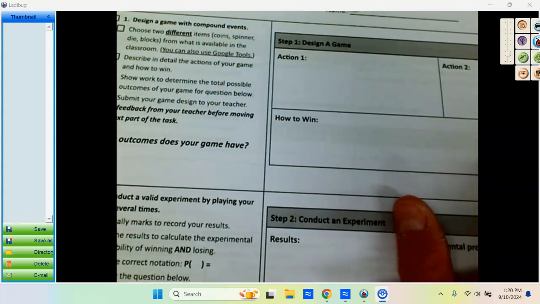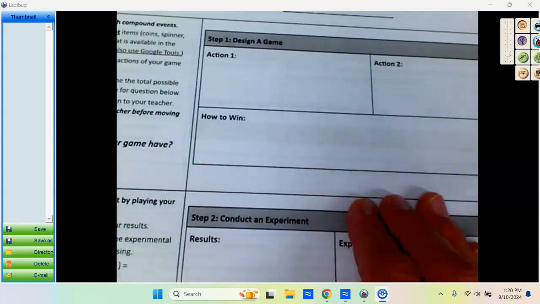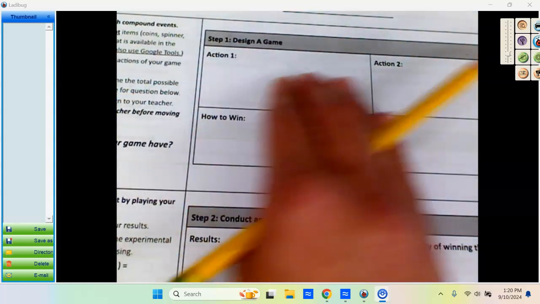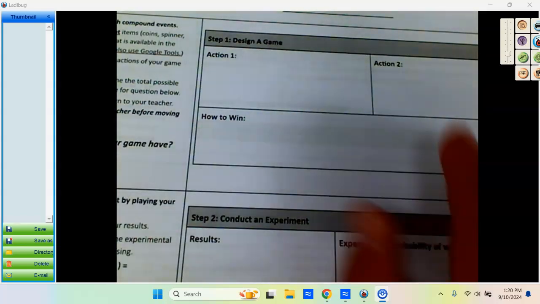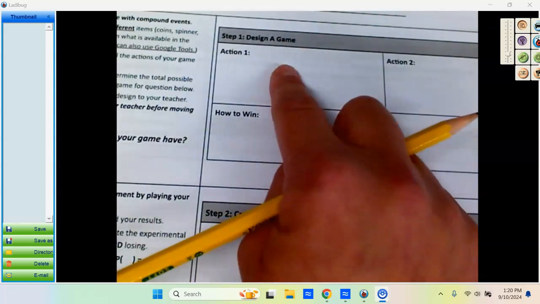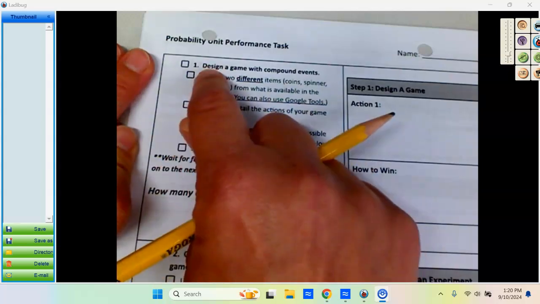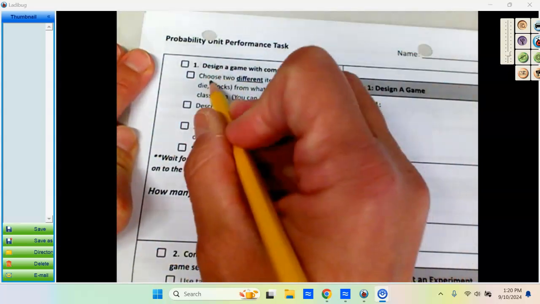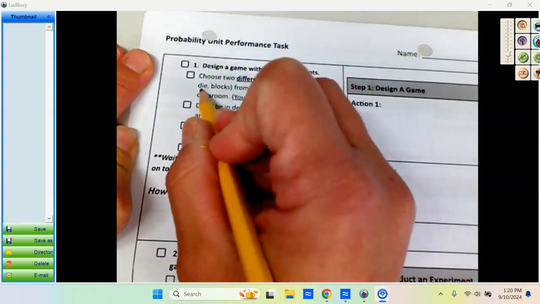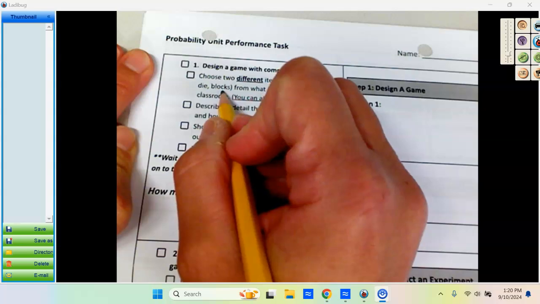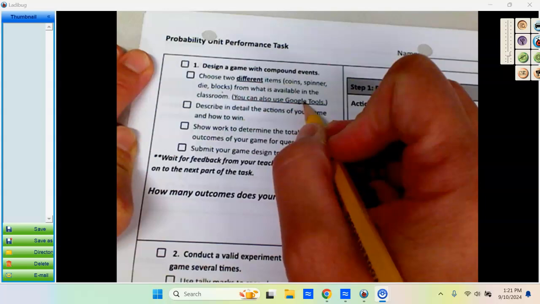In order to be able to move on to the experiment, you're going to have to get the okay from your teacher. You're going to get a stamp making sure that you have completed step one. So I'm going to describe how to do step one now. For step one, you are going to design a game, or really you're designing an experiment. You're going to design a compound event, choosing two different items, coins, spinners, dice, blocks, from what is available. Now, you could also use online versions of things.